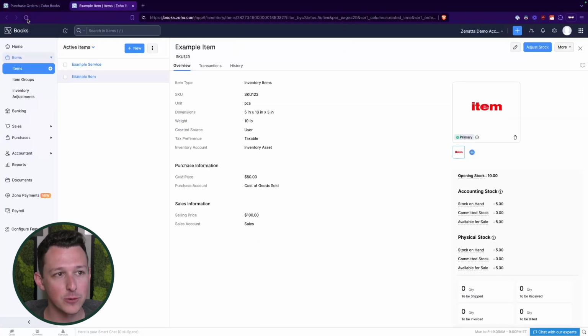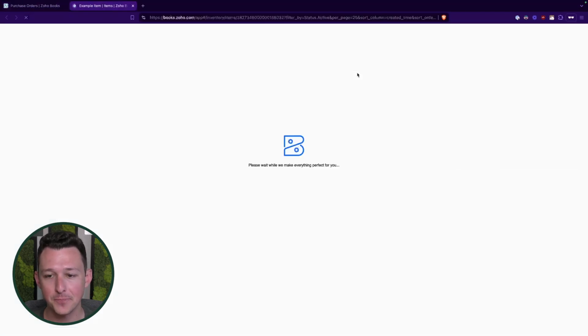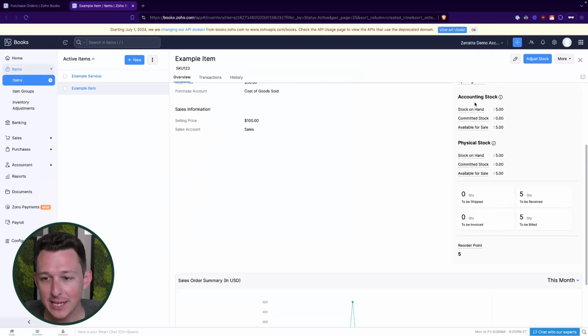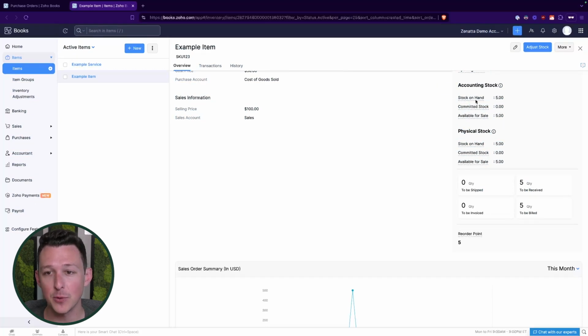So if we come back over to our item here and give it a refresh, now what we'll see is none of these stock values have been updated, but we now have some quantity to be received and quantity to be billed, right? So the stock on hand here on the purchase side of the process for an accounting stock is going to be based on bills, and for a physical stock is going to be based on receives.